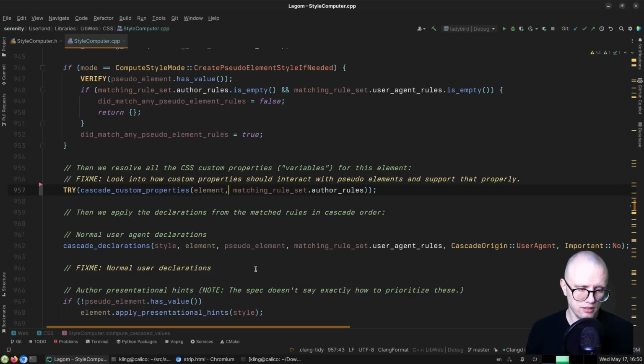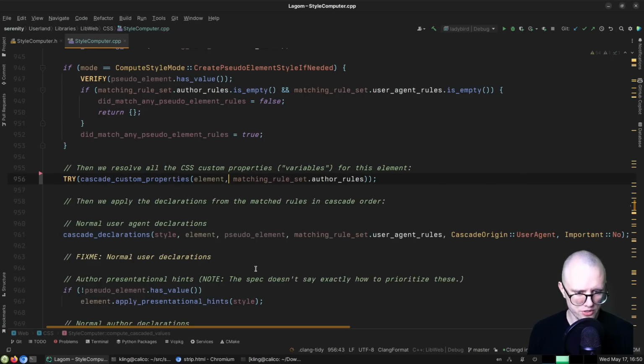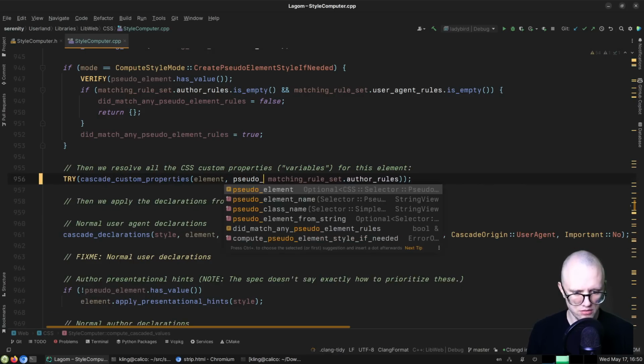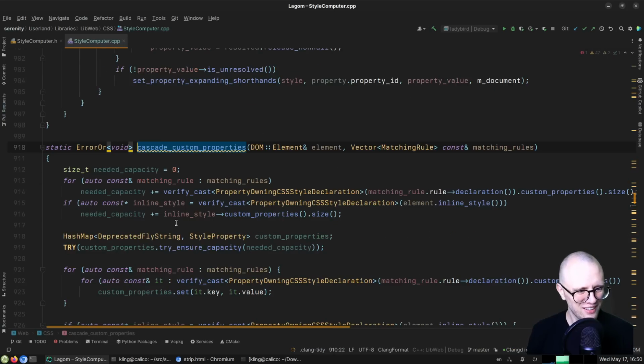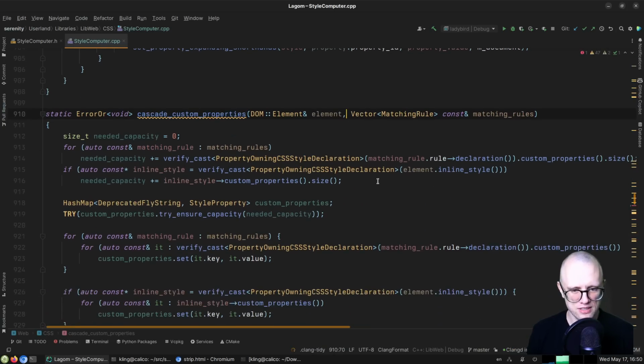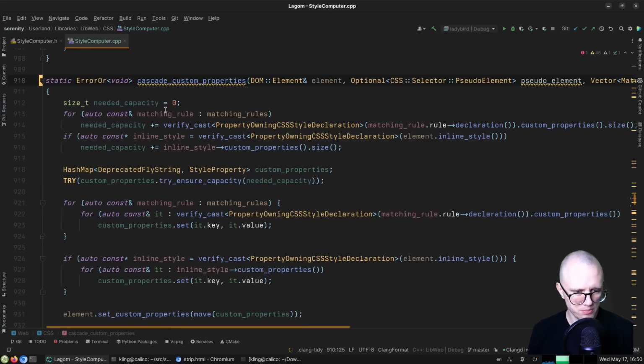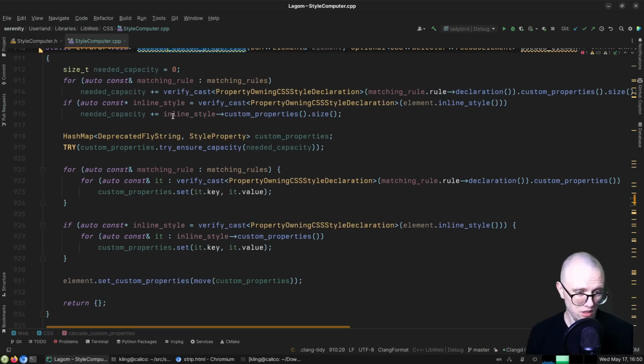So I think the logical thing to do here is we'll just start by passing pseudo element and seeing where it wants to go. So cascade custom properties. If you also receive the pseudo element, what would you want to do with that? What does cascade custom properties actually do?